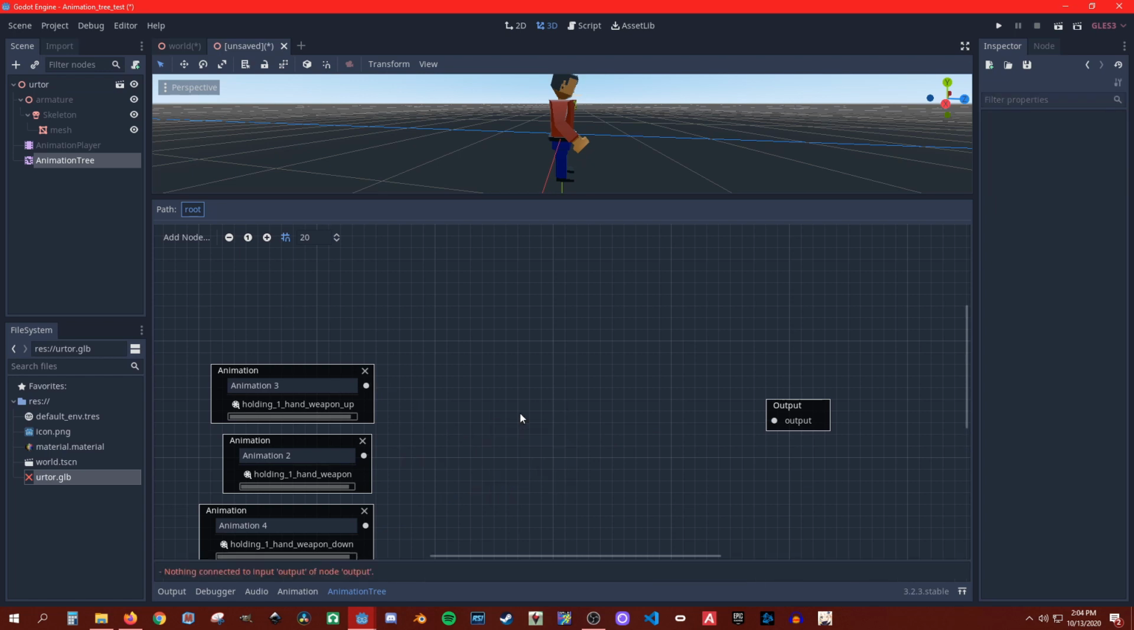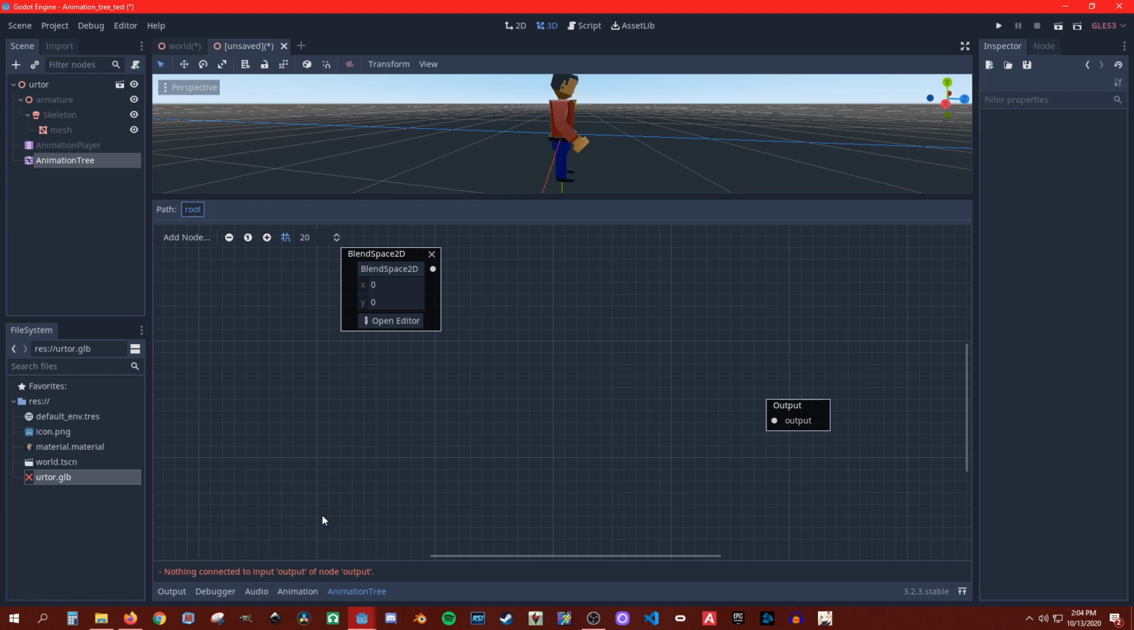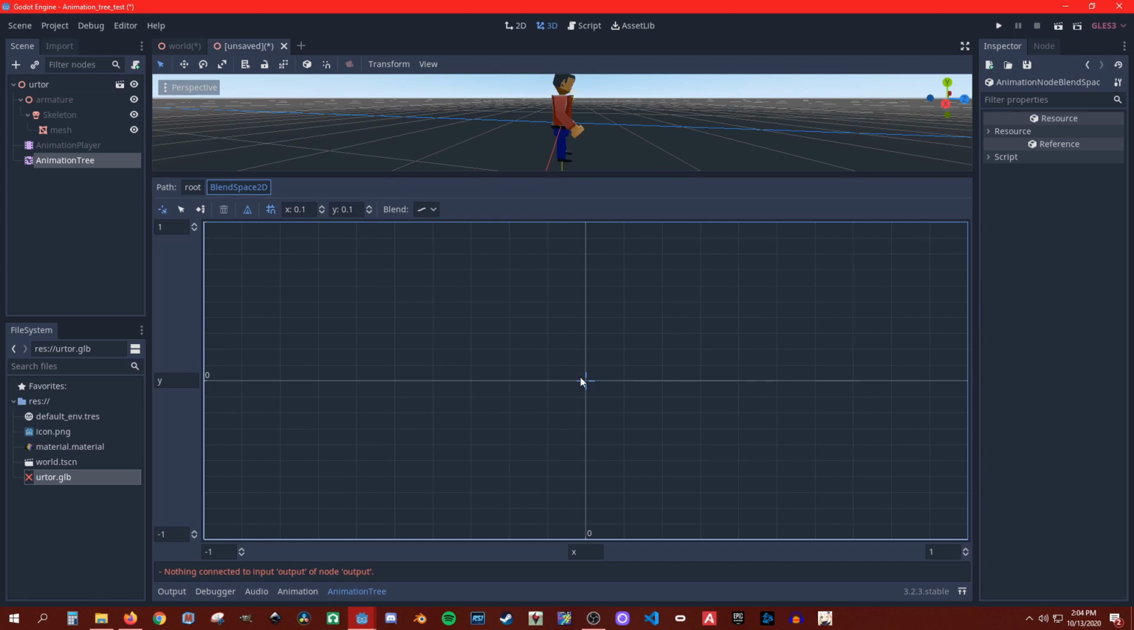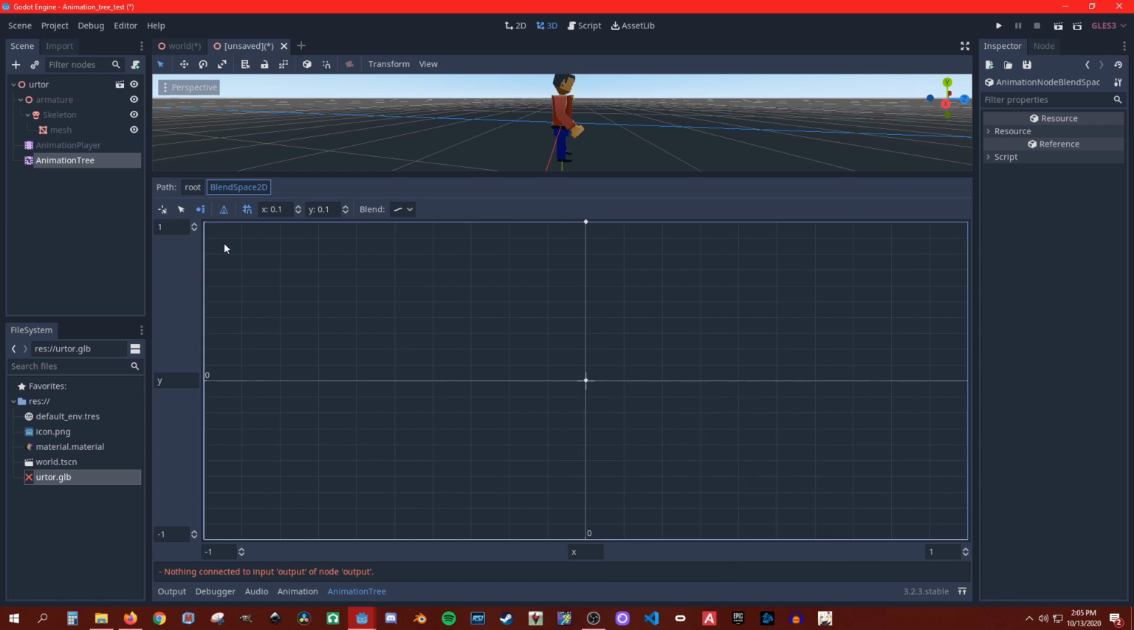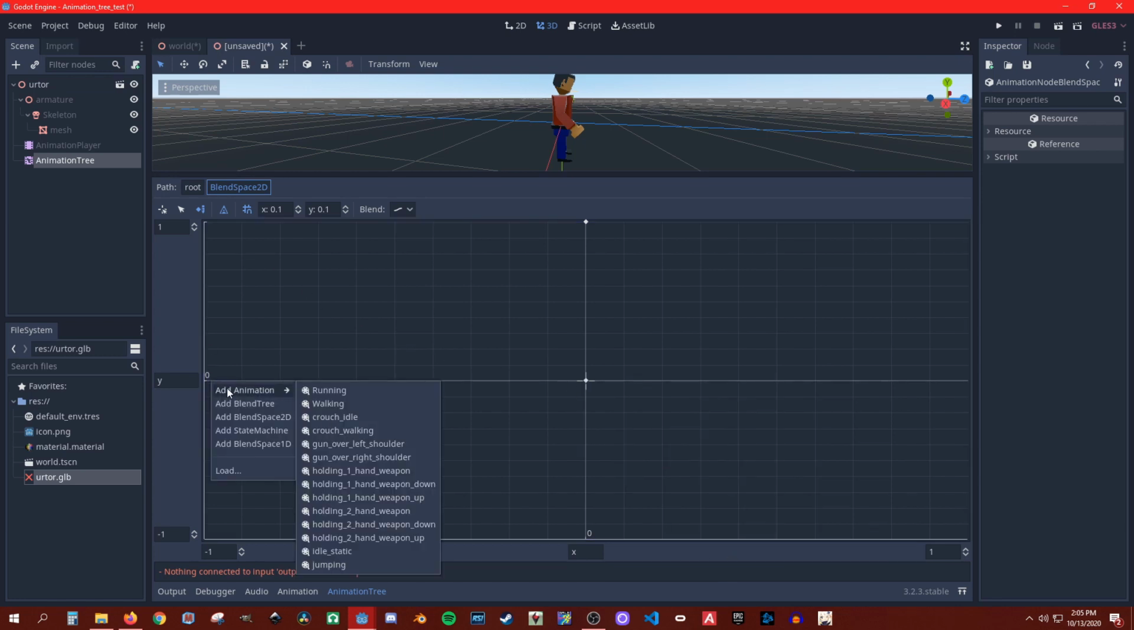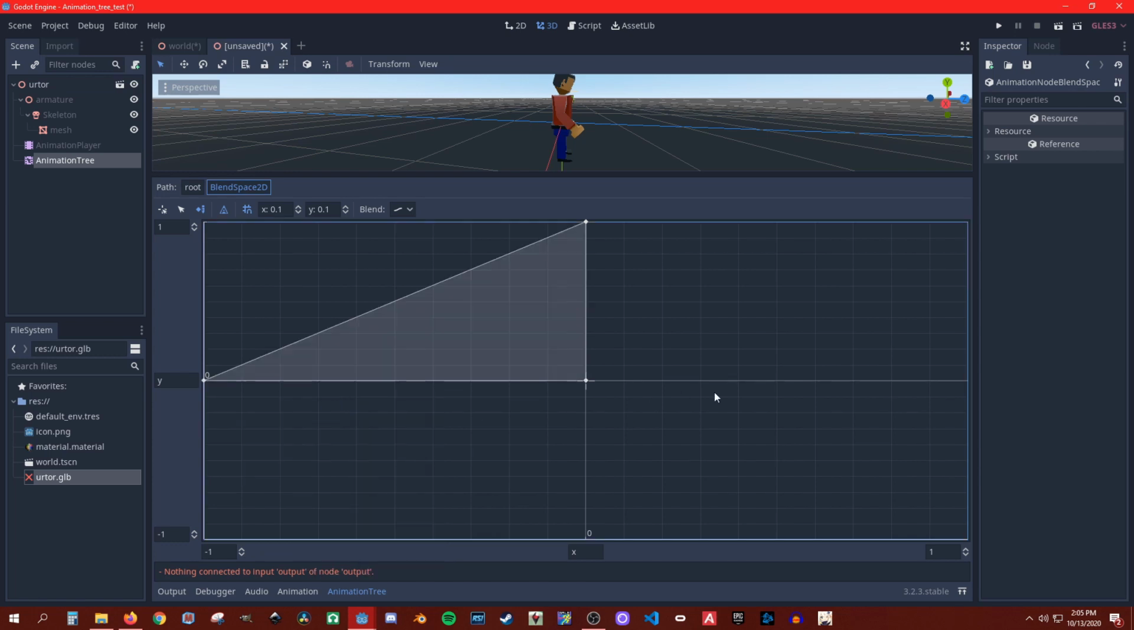Alright, so next one is the blend space. The blend space would be for moving around. Right. So you have to open it. And then you have to hit this button right here to create items in there. So you could add an animation. So let's put run in there. Then create one in the middle for idle. Idle static. Then you have to add one here. I don't have strafing animation, so I'm just gonna use running again, just for the sake of the tutorial.